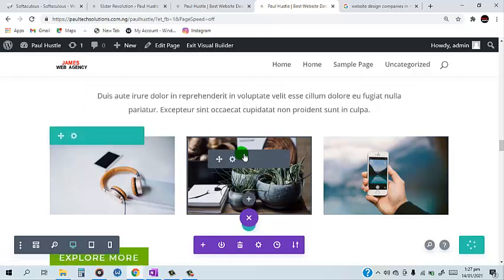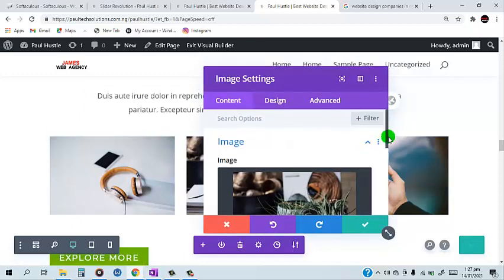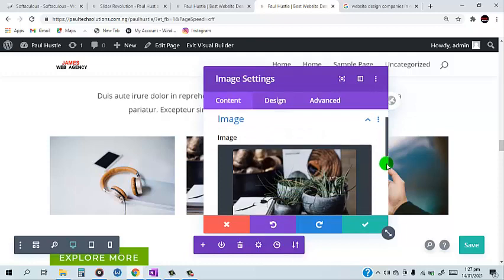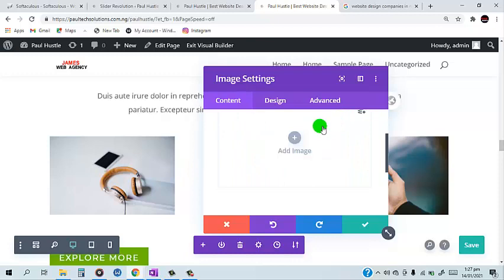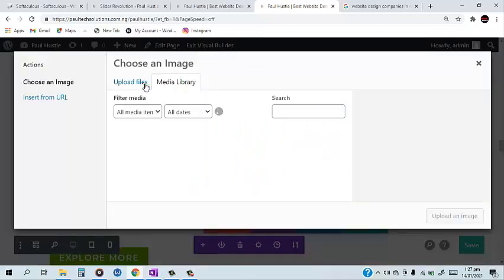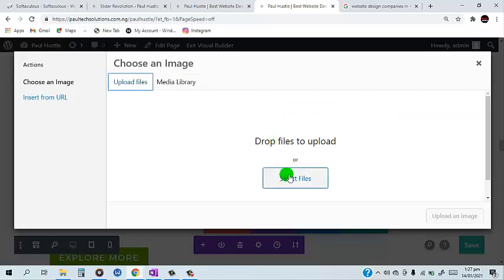So just come over to the module and click on settings. When you click on settings, this particular image is going to open up for you. So all you need to do is just click on the delete button and click on add a new image. Then you can browse out a new image from your laptop.